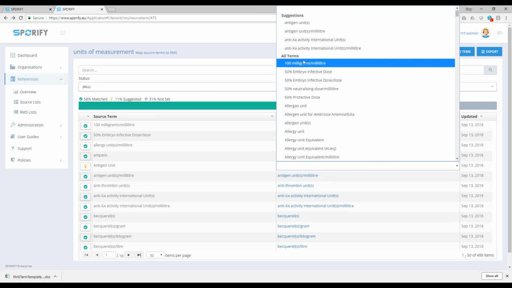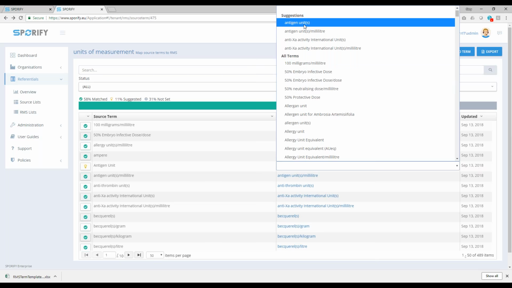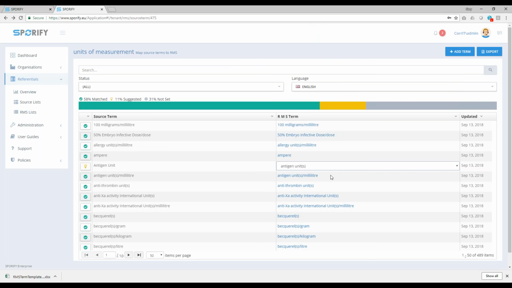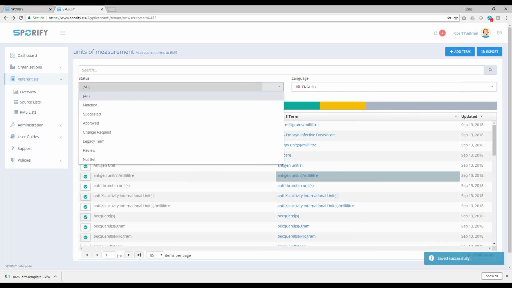Otherwise, you can look at all the information on SPOR. So we can see here, antigen unit in SPOR today is antigen units. So once I select it and move to the next cell, the system will save the item, and basically I've matched that record. I can filter my list based on each of the resolution statuses that we have.